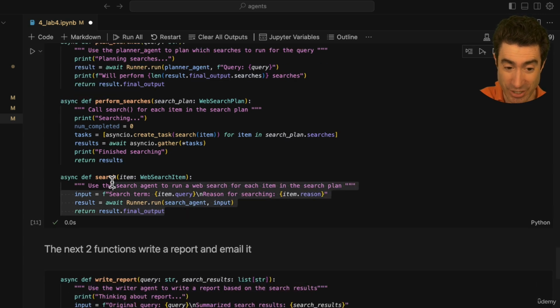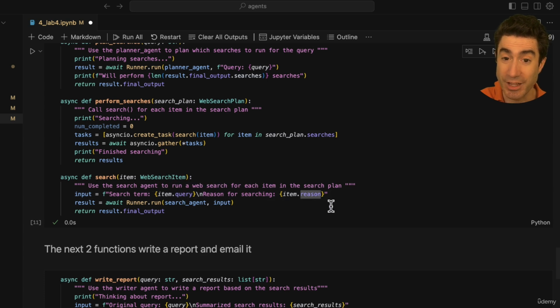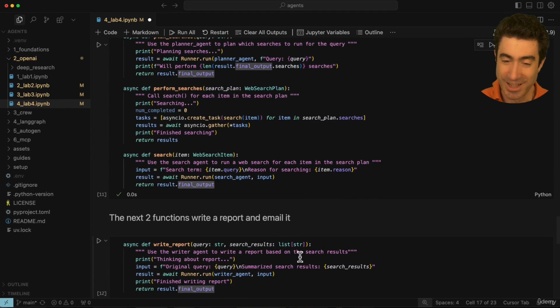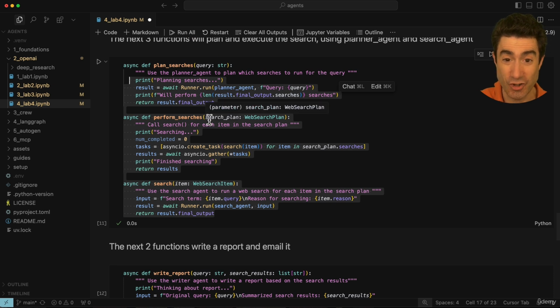And this is how we actually use the search agent. We give it an input. We don't just tell it the query, we also tell it the reason that we're searching for that. You remember I said there's more than one reason why we ask for a reason. It's also so we can give some context here. And then we run the search agent, and then we return the final output of the search. Okay, hopefully you followed these 3. If not, come back and look at these. They're such short functions that it should make sense.